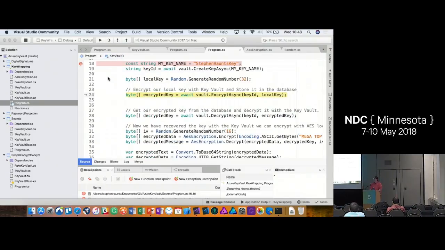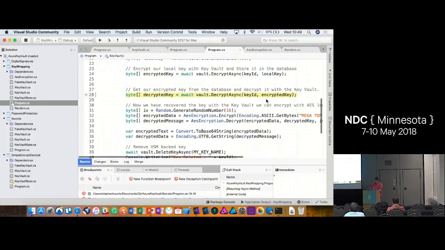So now I want to protect that encryption key with the Key Vault. So I call the encrypt method, I give it the key ID of the key on the Key Vault, and I pass in our local key. So now we have a completely encrypted encryption key. You can convert that to a base 64 string, store it in your database, and go off and do something else.